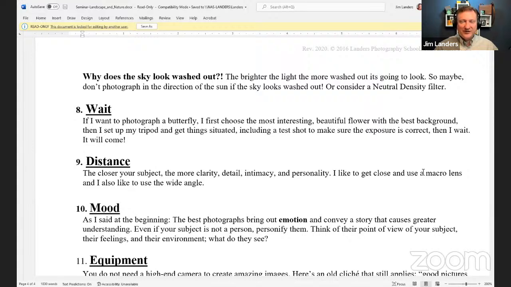Find the prettiest flower and just wait. I guarantee you he's going to find it. So get your camera set up, put it on a tripod, get yourself situated, and it will come.